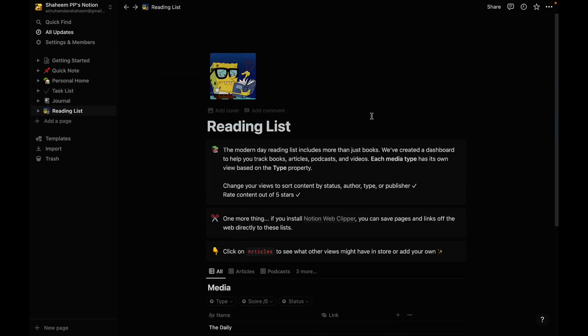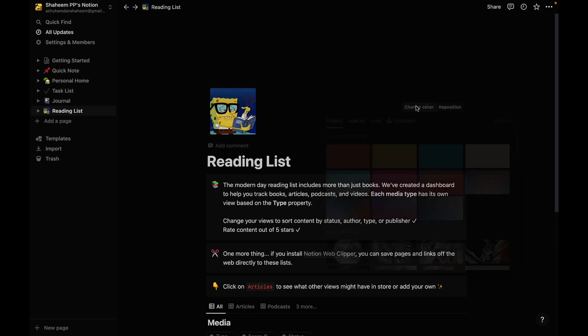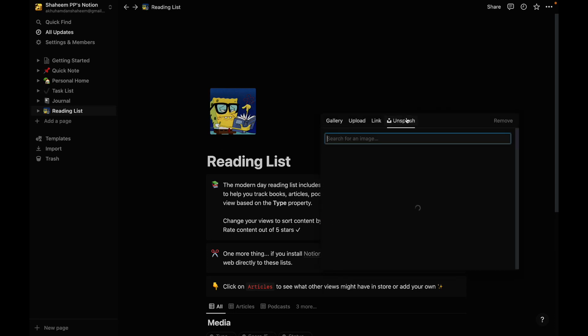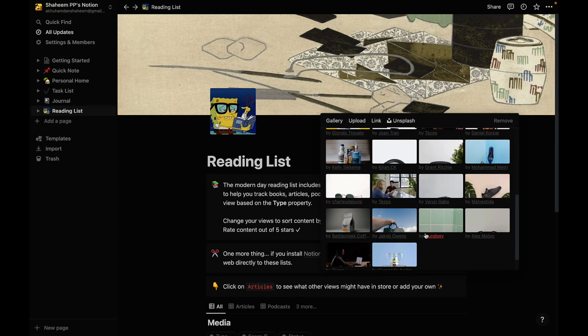Also, you can add a custom cover for your page. Click on add cover, click on change cover, select Unsplash where you will get several images from a website called Unsplash.